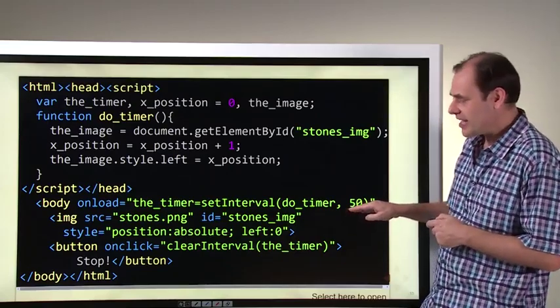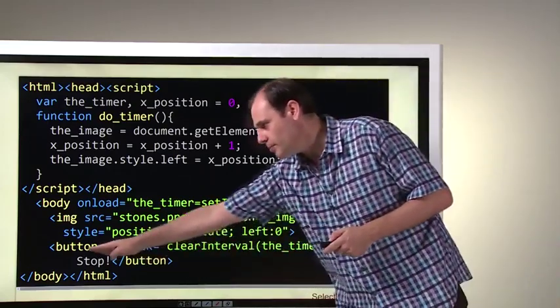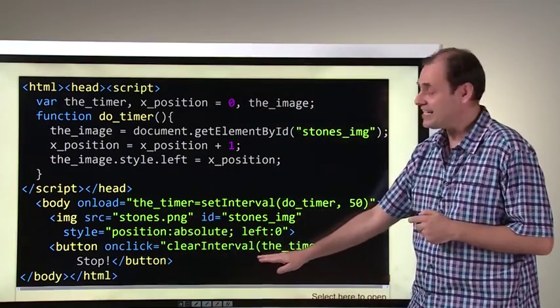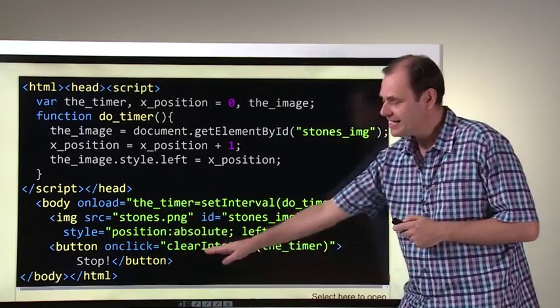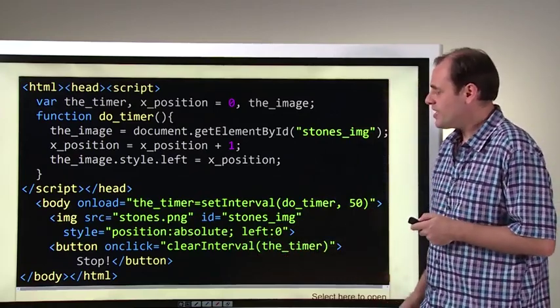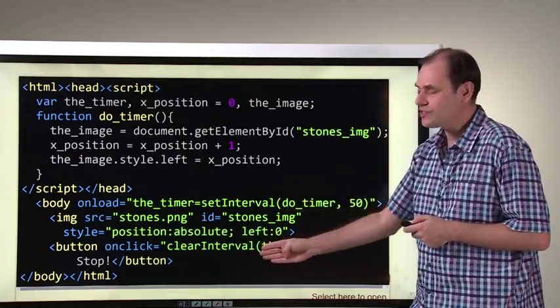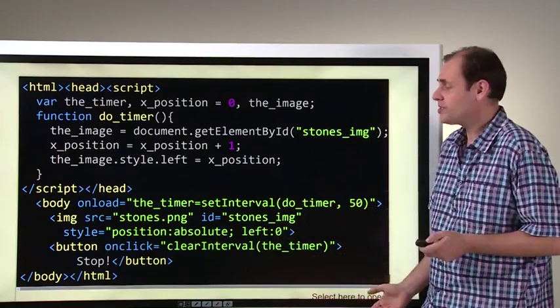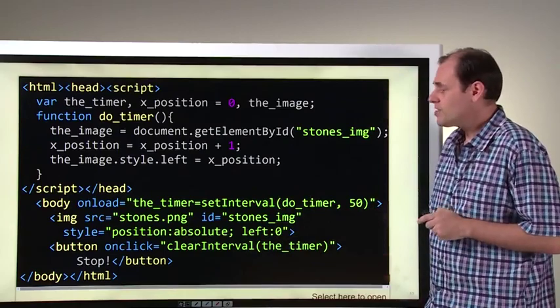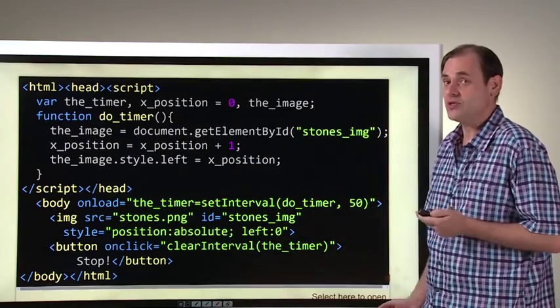Then the only other thing that I changed was the button. Click on the button. What does it do? Clear interval instead of clear timeout. Okay, apart from that, it's the same visual result. It's just using set interval and clear interval instead of set timeout. You really have a choice of which ones to use. So that's the end of our discussion about timers in JavaScript.